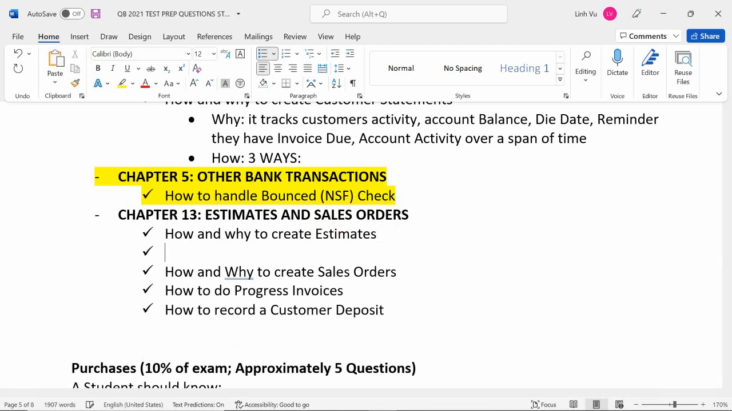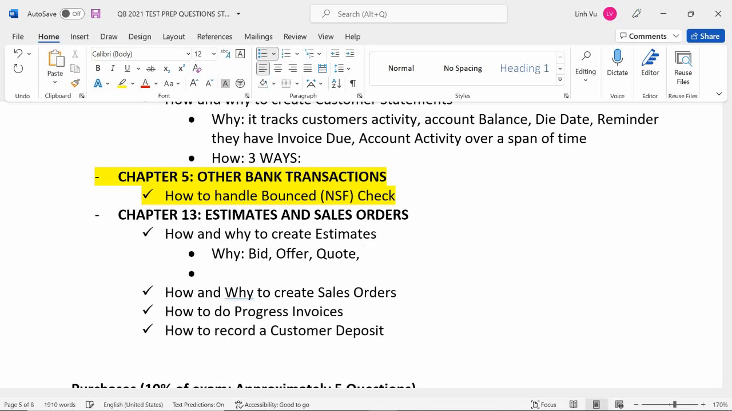So in this case, how and why to create estimates. So let's talk about why. Why would you create estimates? What's the purpose of using estimates? It's a bid. Preview of how much it's going to cost. Absolutely correct. Everybody said that was correct. So it's a bid, it's an offer. Okay, it's a quote, right, of what you want. Now in this case, specifically for who? For who are you creating these offers, bids, and quotes? Potential jobs, for potential customers.